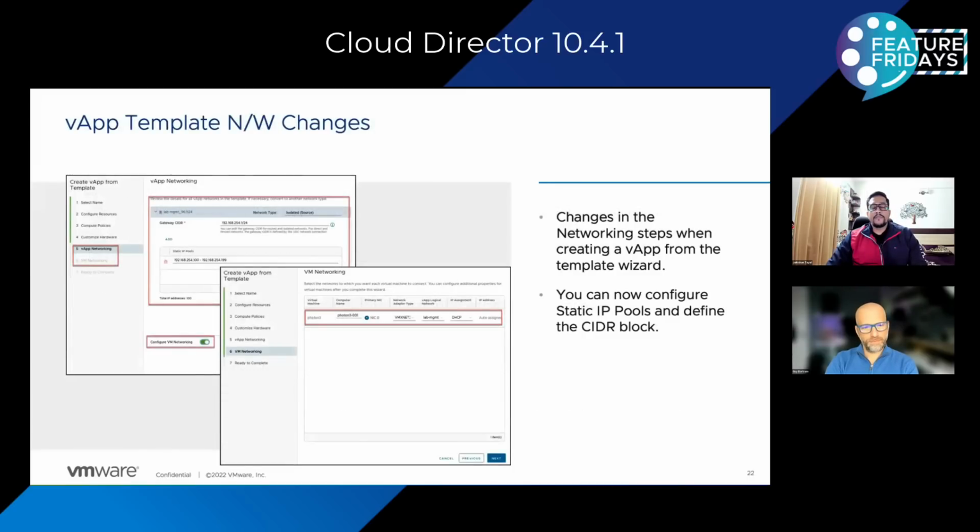And from vApp template instantiation perspective, we have enhanced the UI. Basically, the screenshot which you see in the background, the first screenshot, that's the new addition, wherein now, while deploying a vApp from the template, you have the option to add static pool, configure VM networking, give the gateway CIDR. It was not possible before. Previously, you did not have the first screen. It was only the second screen where you could just select the network type, the IP assignment type, and the network, but you could not define the IP addresses upfront. But now you have the option to do that as well.